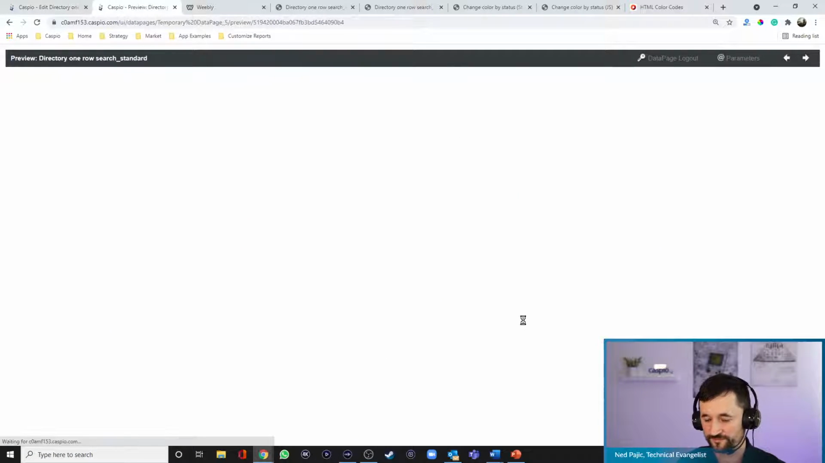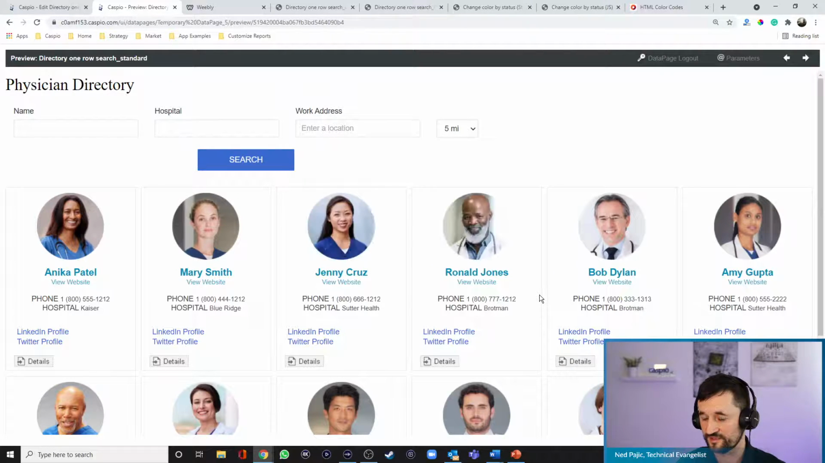When I hit preview, you can see what it looks like. All right, I need to check to see why this is not showing up in bold. So let me come back here.